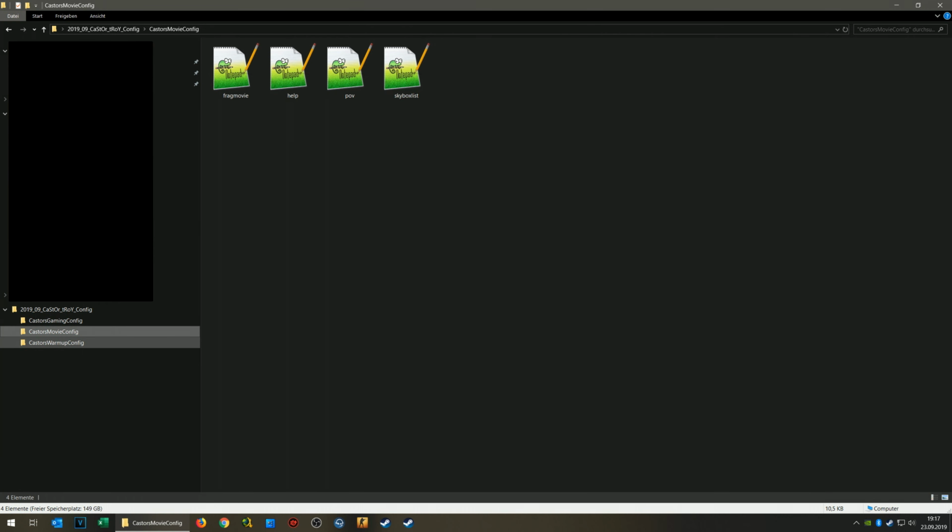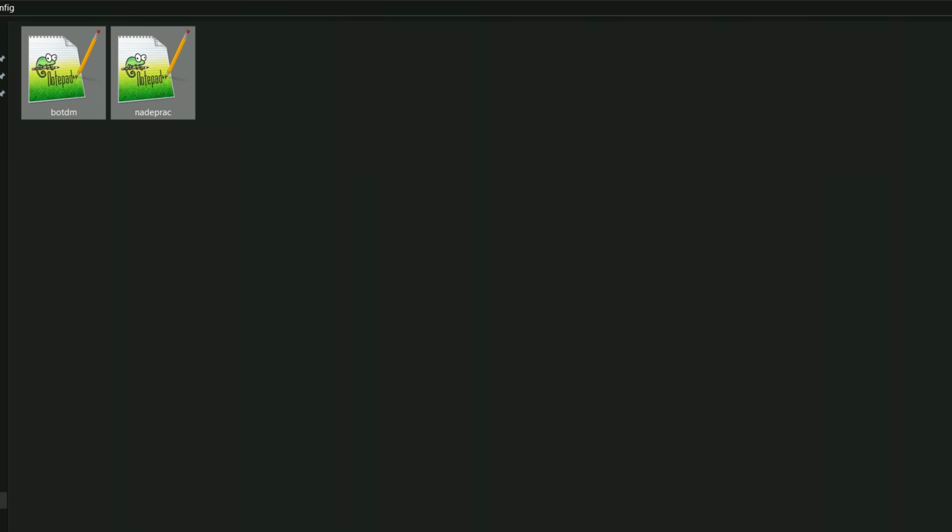And then there is the file structure which is called Kester's warm-up config, where I have two separate config files. One is called botdm, which, as the name can tell, is my file to warm up on a local server against bots. Those are the deathmatch settings. And then there is a second config which is called nadeprac, which will be used to practice some nades also on a local server.